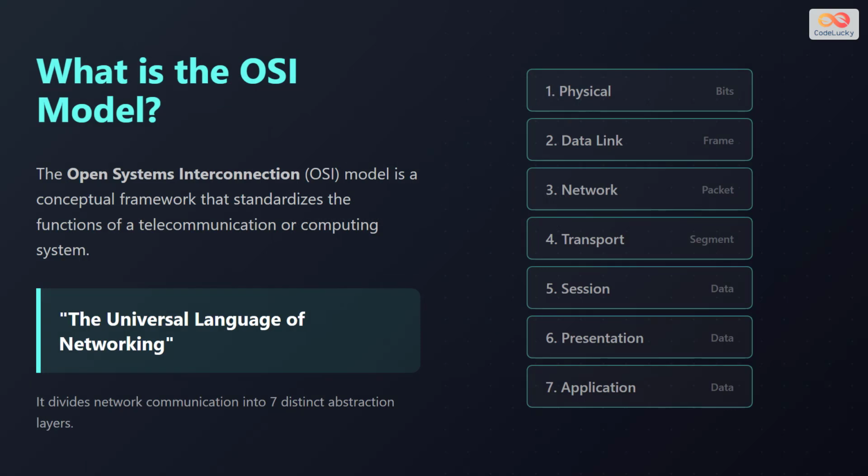First, let's understand the foundation. The Open Systems Interconnection, or OSI model, is the universal language of networking. It's a conceptual framework that breaks down the complex process of digital communication into 7 distinct layers, moving from the physical hardware all the way up to the software applications we use every day.